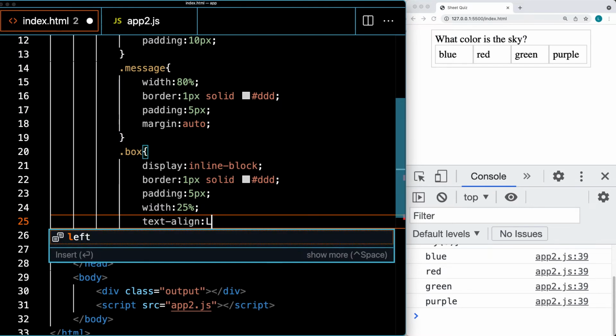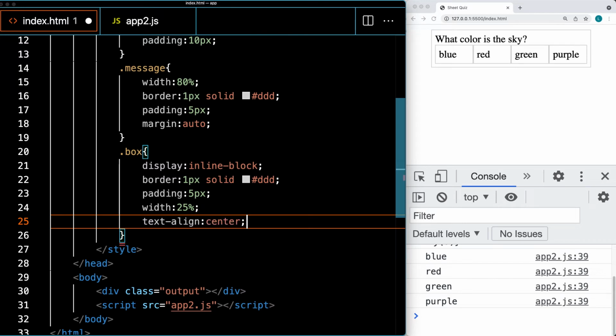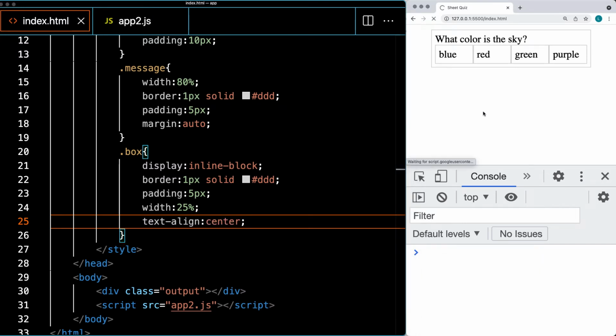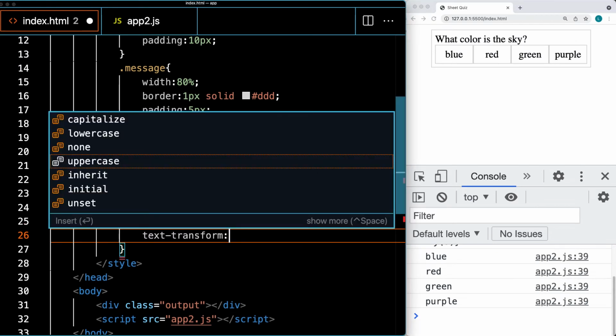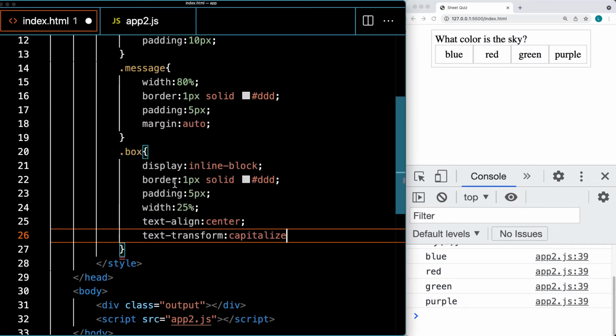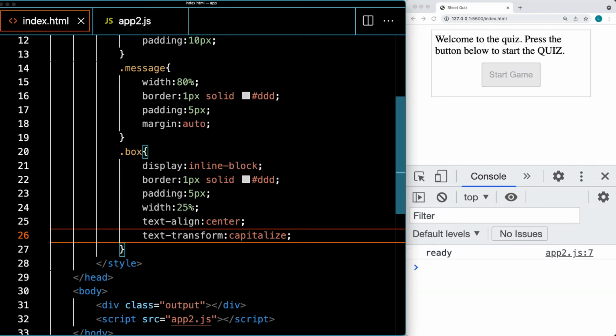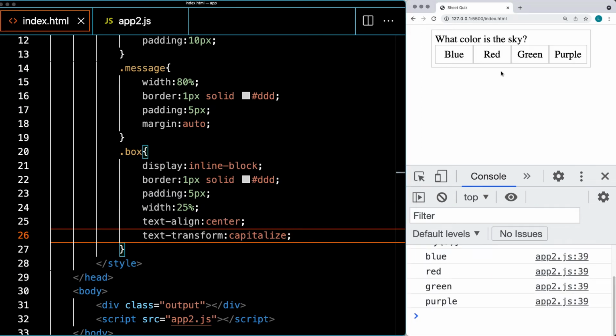And text align. And center align the text content. So that gives us these options. And we'll text transform to capitalize the content. So it just looks a little bit better, a little bit more readable.